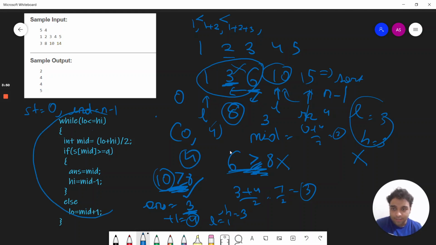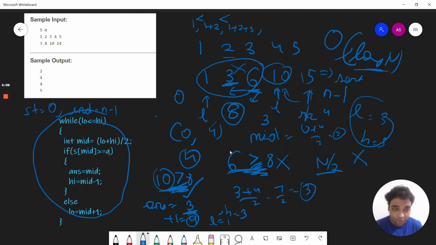So using this binary search algorithm, we can get our required element in the time complexity of big O of log n, because every time we are cutting the array by half. So yeah, doing this, the time complexity turns out to be log n. This is the approach for the particular problem. Let's move on to the coding section.